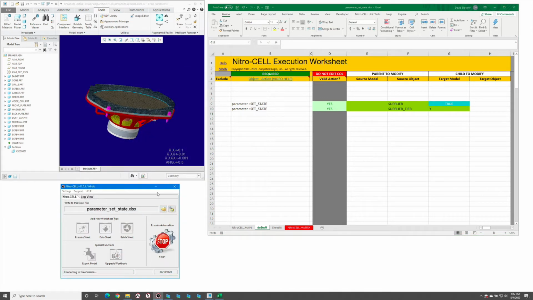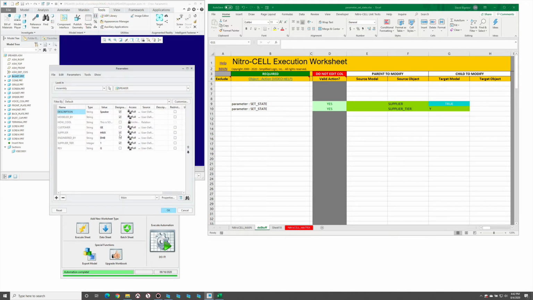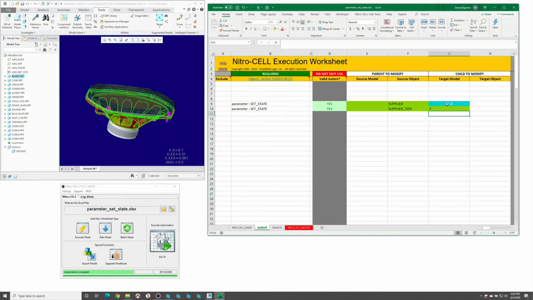So if we run this right now and then come back in and take a look at those, you'll notice that supplier and supplier tier are both now true where they were not before. So that's just one example of how you can use an Excel Boolean or a normal yes/no flag within Excel to perform this operation. So let's go take a look at maybe a couple of other things.